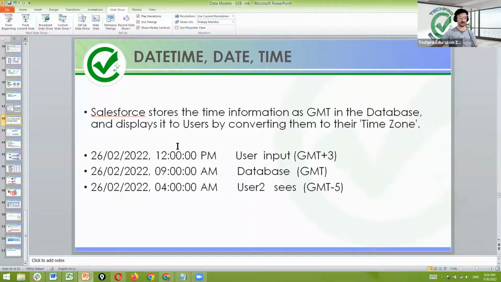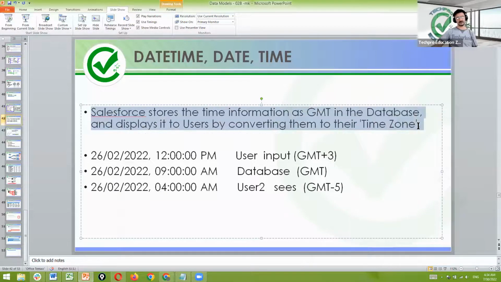Okay, so I haven't seen that slide. So basically, this is what I was talking about. The Salesforce example: Salesforce stores the time information as Greenwich Mean Time in the database and displays it to users by converting them to their time zone. Okay.